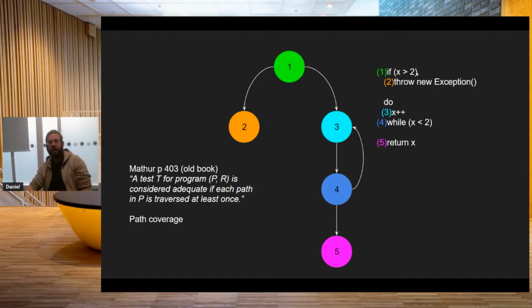If we have x less than 2, then we do this do while loop where we increase the x while x is less than 2, and then we return x. So that means that 1, and then we go to 3 because we never thrown the exception, and then we go into the 4, and we continue to do the 3, 4 while x is less than 2. When it is 2, it's going to return 2 down here.